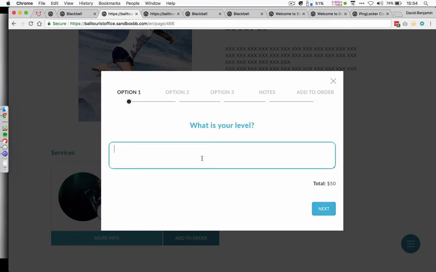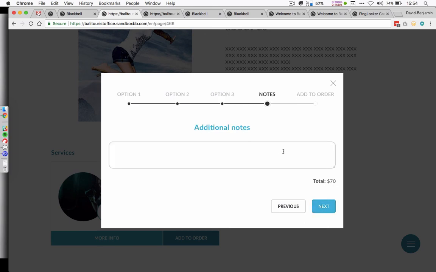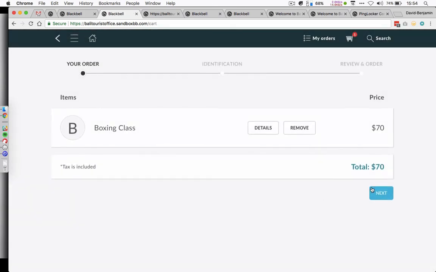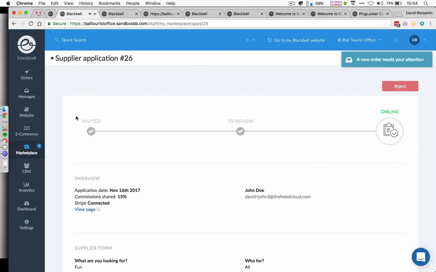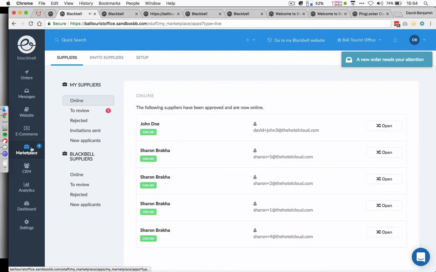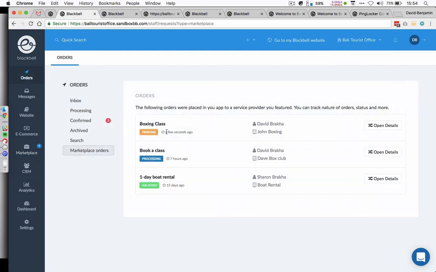Level is expert. I'm just kidding. Do you have gear? No. Option try video, yes. Notes, no notes, check out, and I can just basically place the order. The cool thing is the marketplace can track all orders that go on. If you go to orders and marketplace order, you will see here there is a booking class order with a real-time status. It is of course view only, but as a marketplace, it's possible to track the chat and what's going on and so forth.